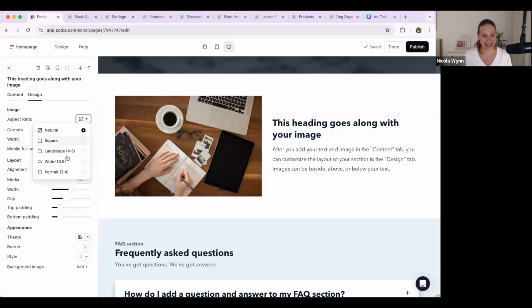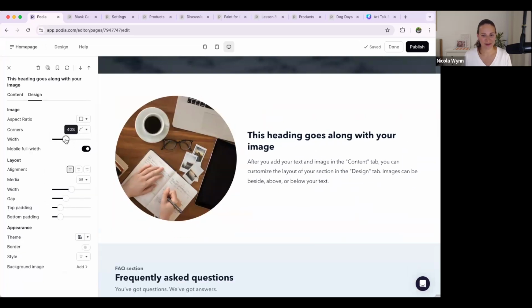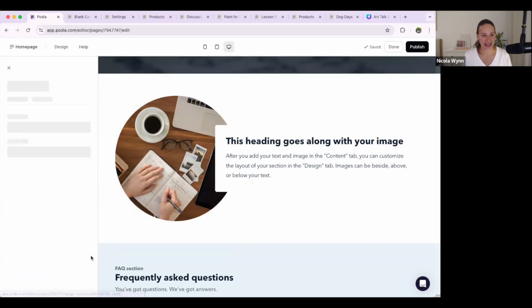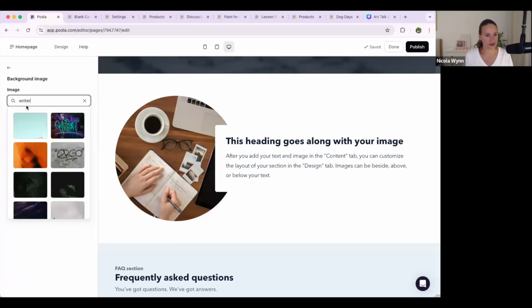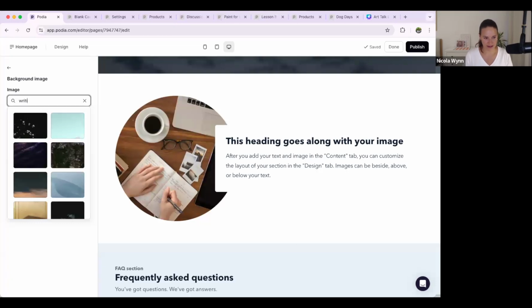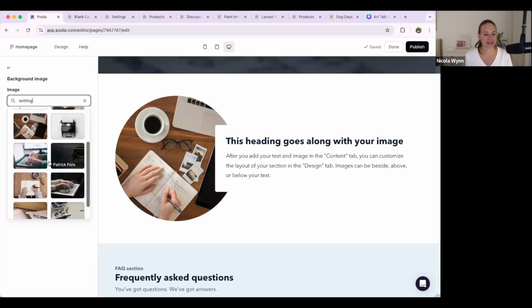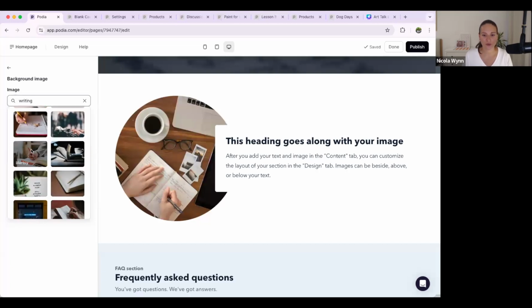Now in my design tab, I'm going to set the image to square and round, bump it down a bit. Now I'm going to do this inset heading, and this is going to give me a white box behind my text so that I can add an image that's full color behind as the background image. So let's do writer, writing. This is the Unsplash integration, by the way. Everyone has this in their account. Unsplash images are free to use and royalty free, so you can just grab what you want and pop it in.